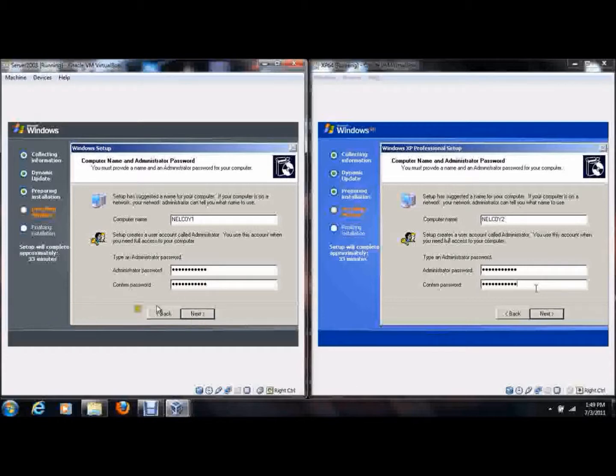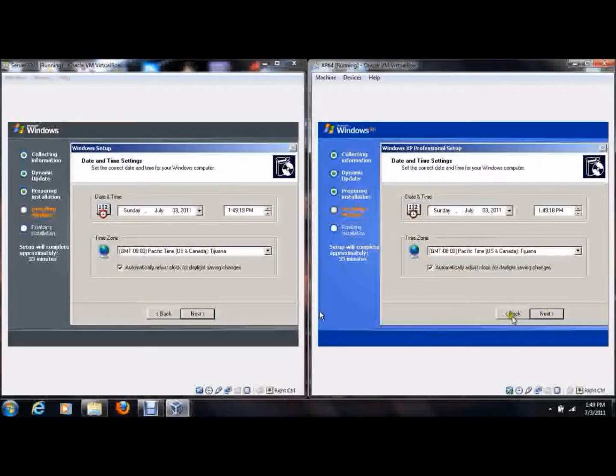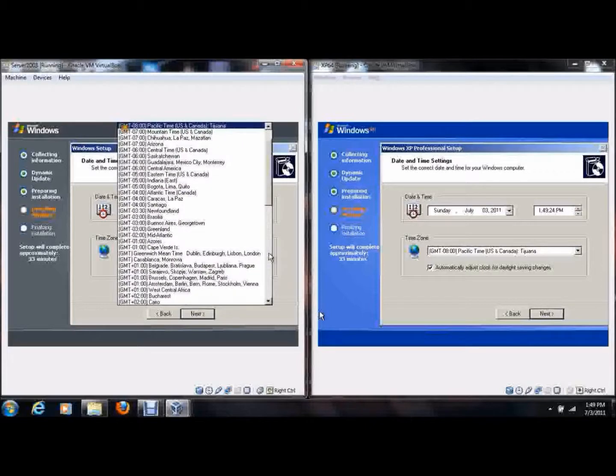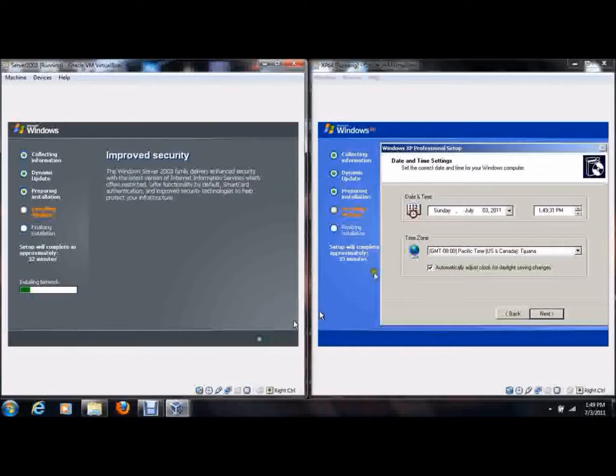Okay, so now we've got a password. I'm going to click next, and then we're going to hit control and go over here. Like I said, you might want to do this one machine at a time. I'm running two because I've done this before. Alright, it's Pacific time. We want Eastern. We're going to click next. And back to control. And again over here with Eastern time.